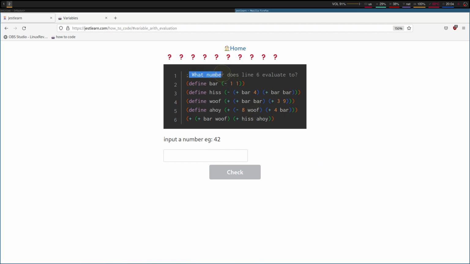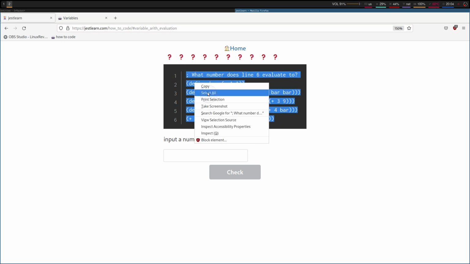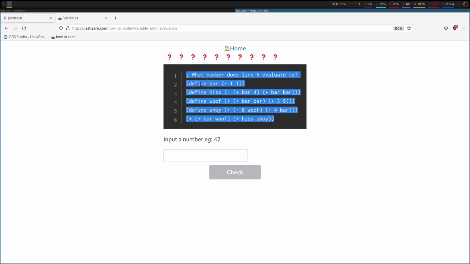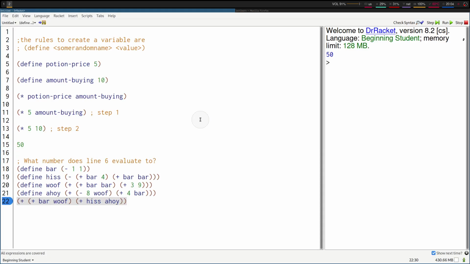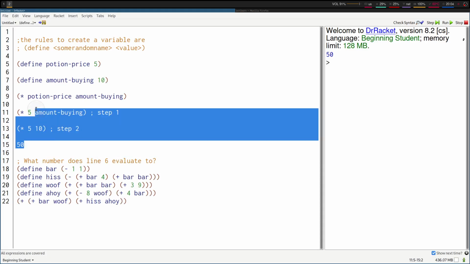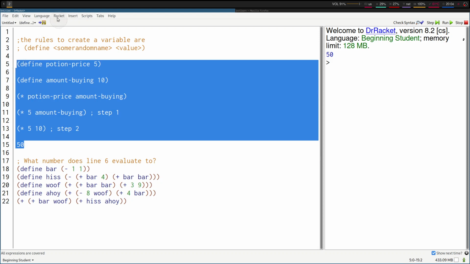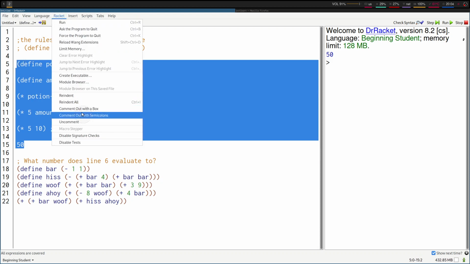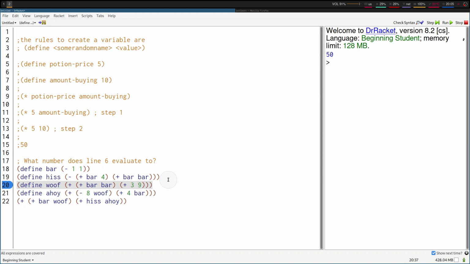So line 1 says, what number does line 6 evaluate to? We're going to hop down to line 6, and it says it's the addition of these two sub-expressions, and inside these two sub-expressions are bar and wolf, and the second one is plus hiss and hoy. So I'm going to copy and paste this into our editor, and we can work on it. All right, copy, paste. I'm going to comment out all these lines since they're irrelevant. Go to Racket, comment out with semicolons. Okay.